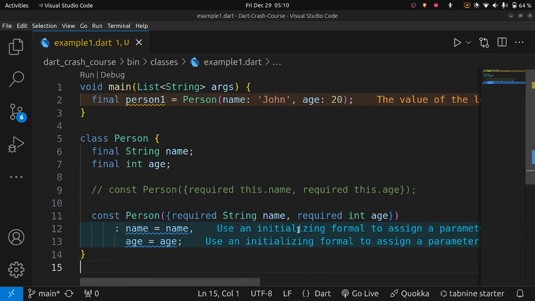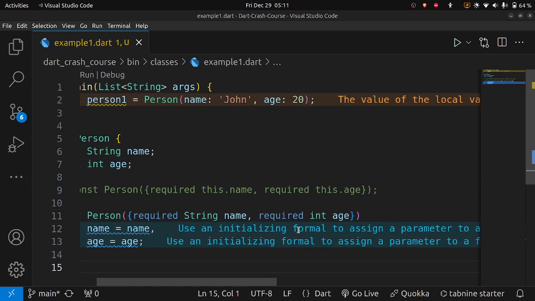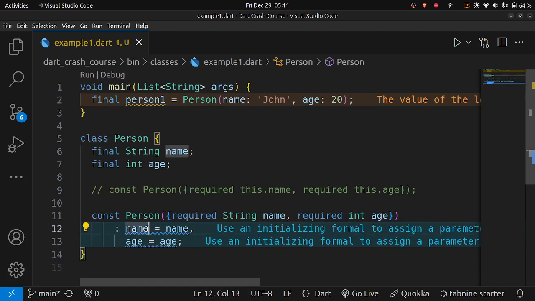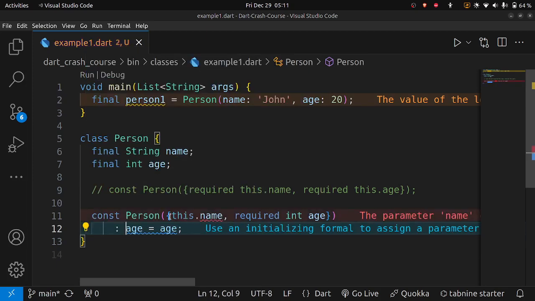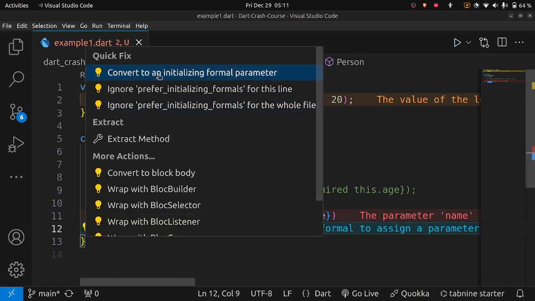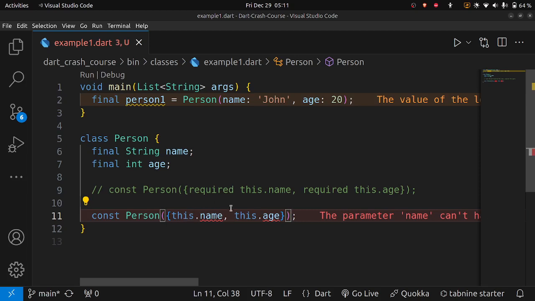So the analyzer now says, hey, wait a minute, you don't need to do this, there is a better way of doing this. And if I try to follow what VS Code has provided me as a quick fix, we get this.name, and we do the same for the age. Okay, and we also get this, and now we can add the required keyword.